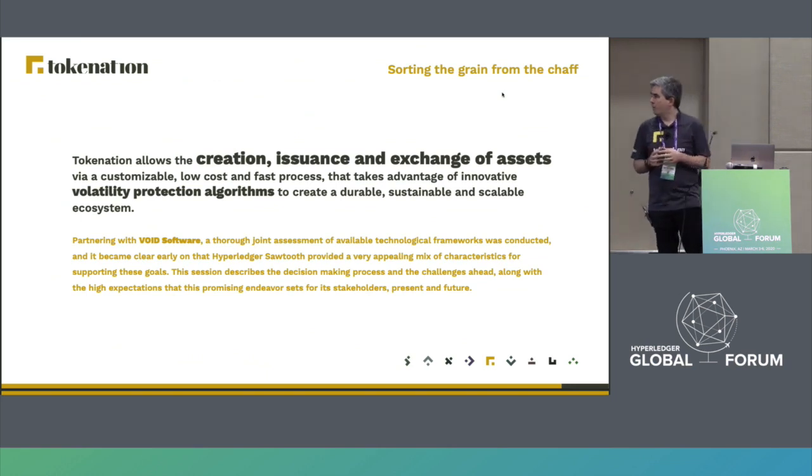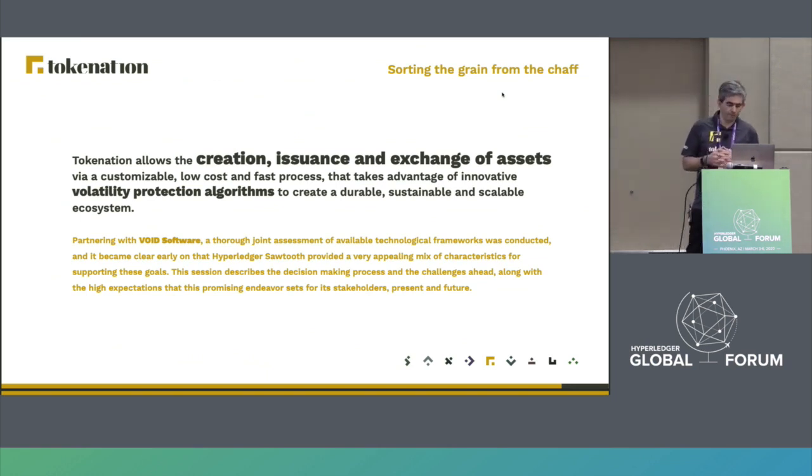Now, when we assessed the available frameworks to do so, it became very early on clear that Hyperledger Sawtooth was a very good candidate for this, as it had a very interesting mix of features that would support these goals. But also, of course, at VOID, we had some past experience with the project. I mean, even though it was still in early days, and still is under intense development, we still believe that it could provide quite a few distinctive factors that would help us in the future.